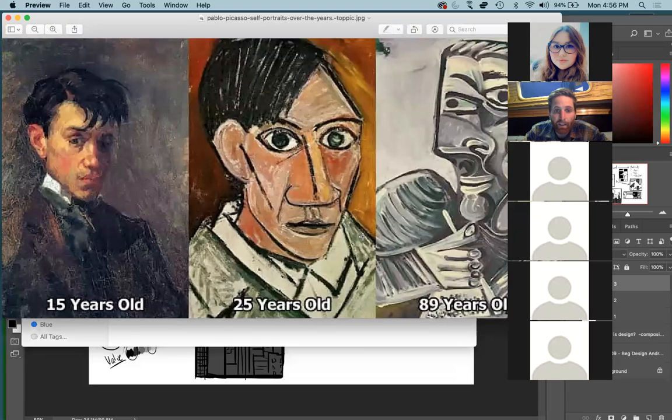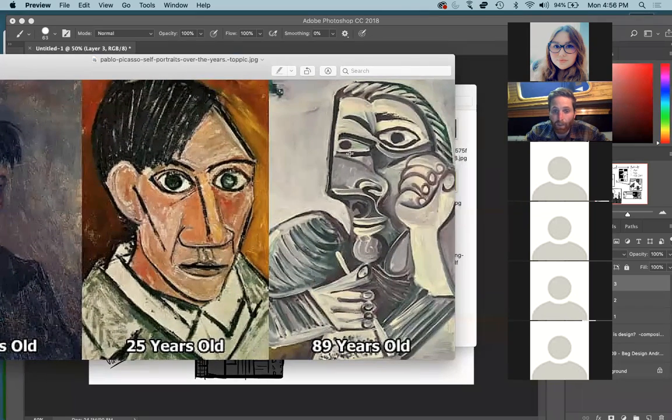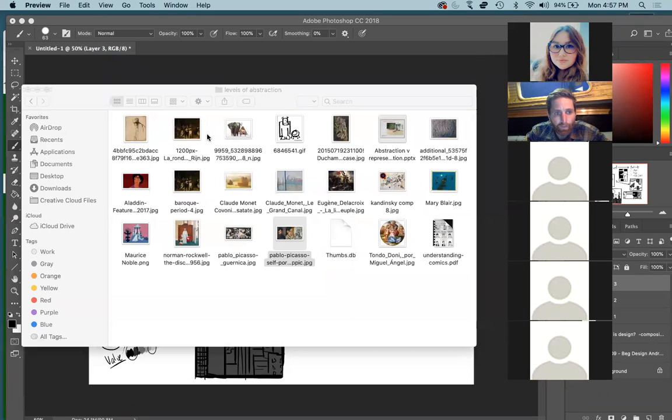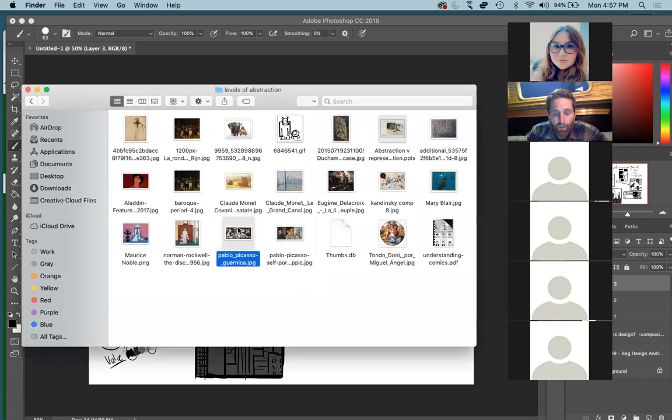So he still has a little bit of representational. You can see this is a face and a person with eyes and nose and a mouth, but it's not a realistic drawing. And here's another one of his.